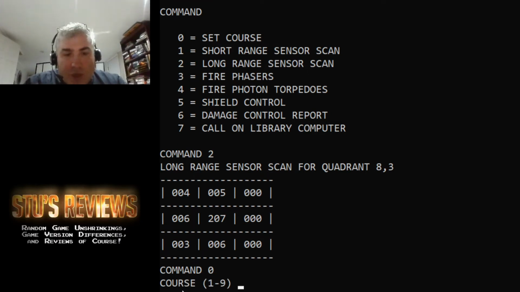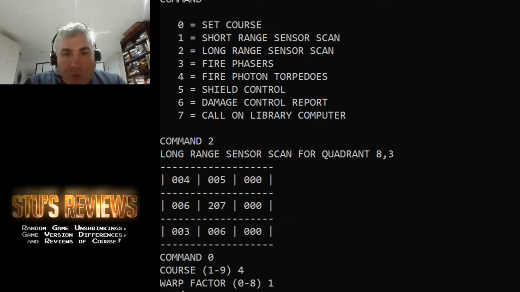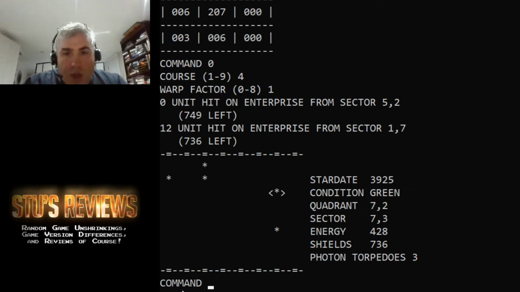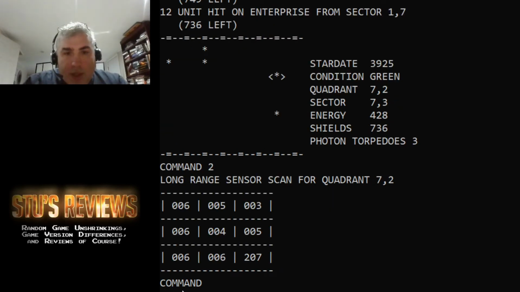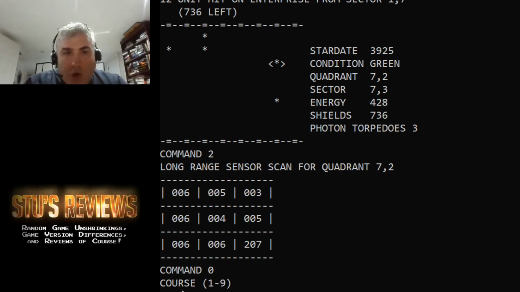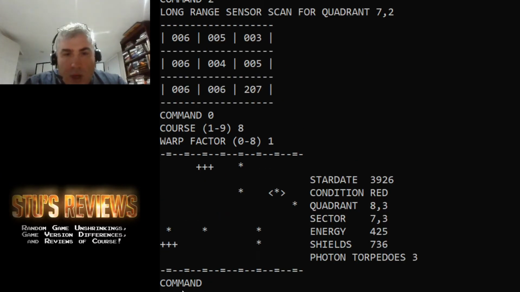Let's see what happens. So let's go course 4, warp factor 1. Let's try to fly back into that sector. I think you go to a different place every time, but I'm not sure. Course 8, warp factor 1. Now I'm right back where I was before, behind. I guess I could hit one of them now, maybe. Let's try to hit that one that I can hit.